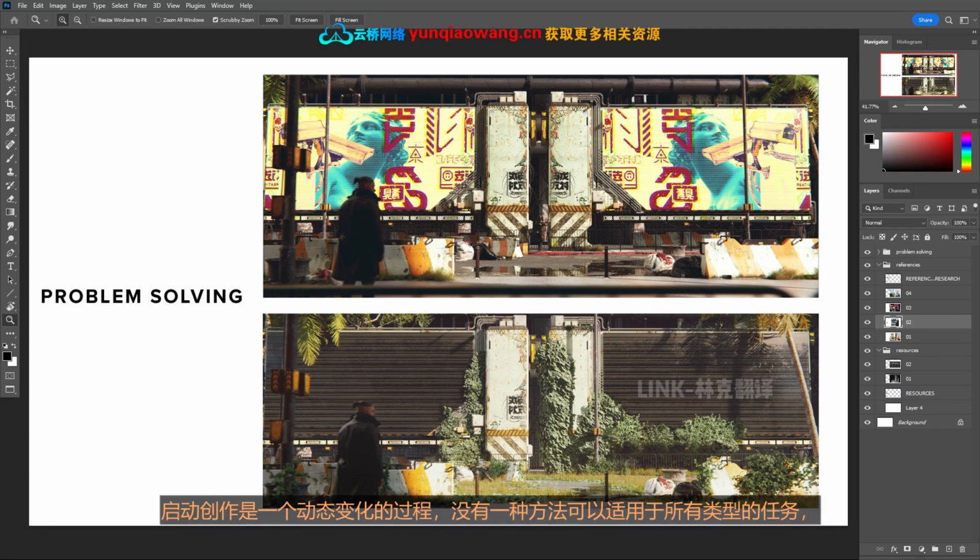Concept art is a fluid process. There's no one way to approach every task, so you will often have to adapt your workflow depending on the project's needs. While there are definitely streamlined ways to work, some that we learn in this class, the key is finding a combination of techniques that work best for you.